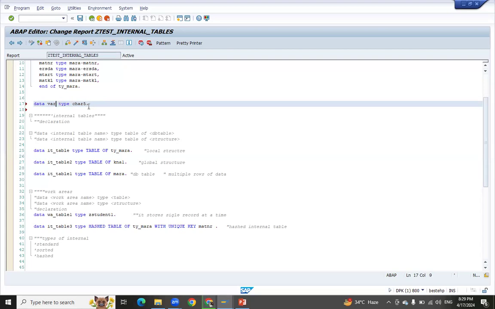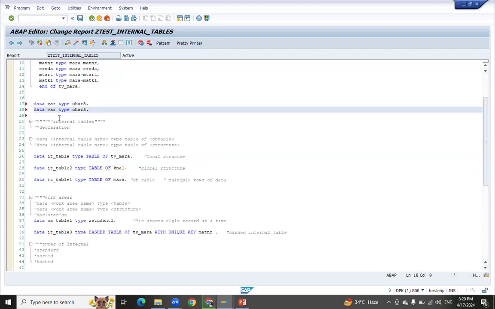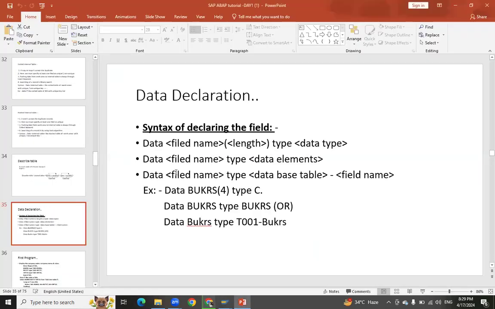Remove this one. This is also a method. Similarly, it goes for noun, and give noun 5 also. Or you can give 5 here and only n here. This is also fine. Okay, so these are the types of declaration we have.